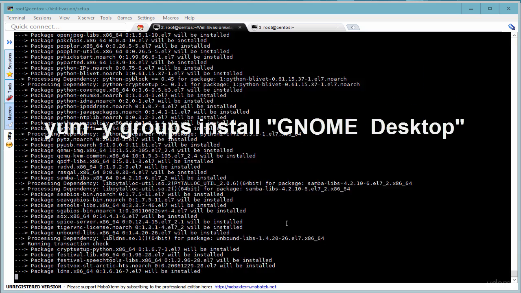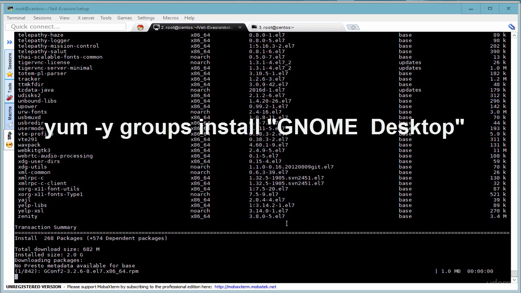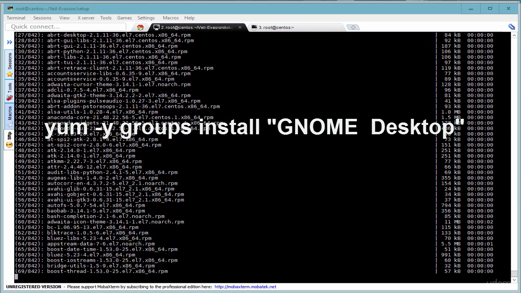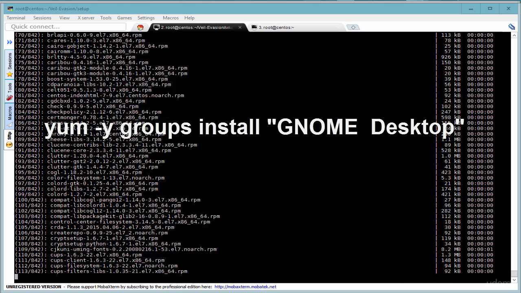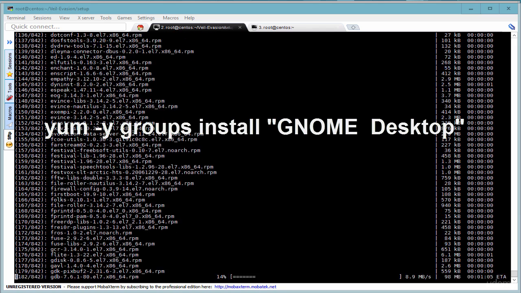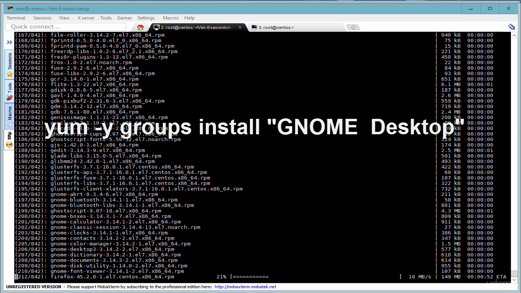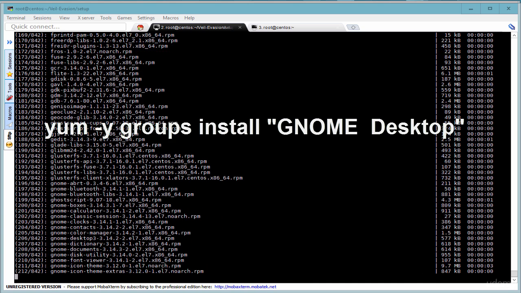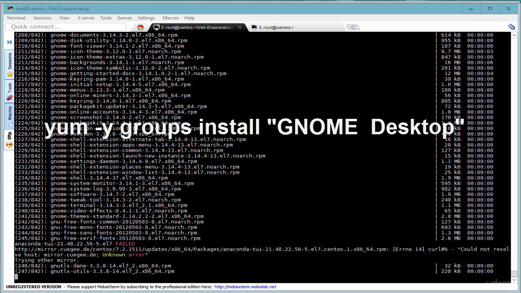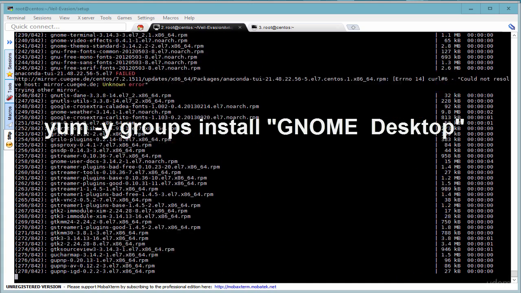I'll show you how that's done shortly, but I'm walking you through the exact installation of the Gnome desktop in this particular video. It might take a short while, but you want to make sure that there are no errors, and by typing in the command yum -y groups install Gnome desktop, this process should work smoothly without any errors. And once that has been installed, we can then run the X server. So I'm just going to wait for this to load up, and then we can get started on the next step.